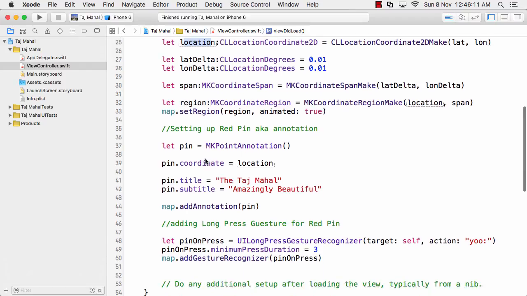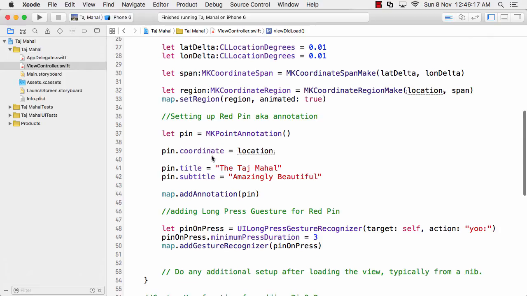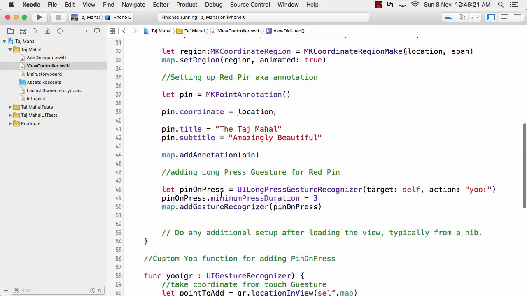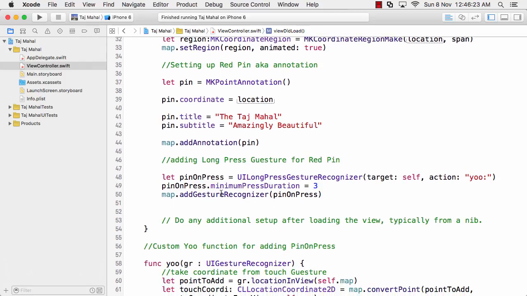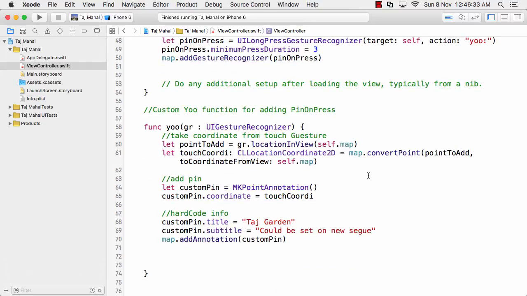If you want to add a pin on that, just create an object from MKPointAnnotation and mark the coordinate on that, add title, subtitle, and add the pin on the map. That's it. If you want to have a long press gesture, simply these 3 lines are enough to do so. But again, you need to be careful about that and watch out for that colon as well. Okay, pretty self-explanatory rest of the things. And let's move ahead on to the next movie.